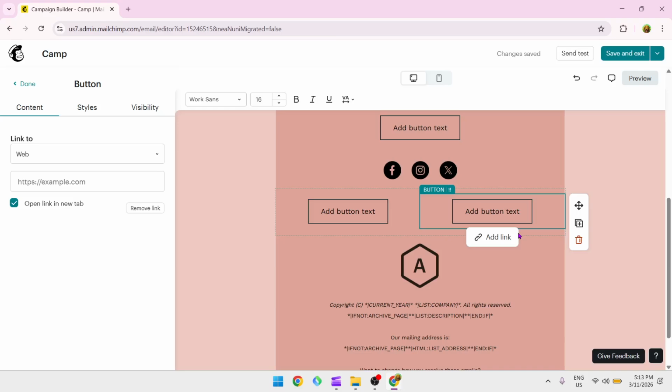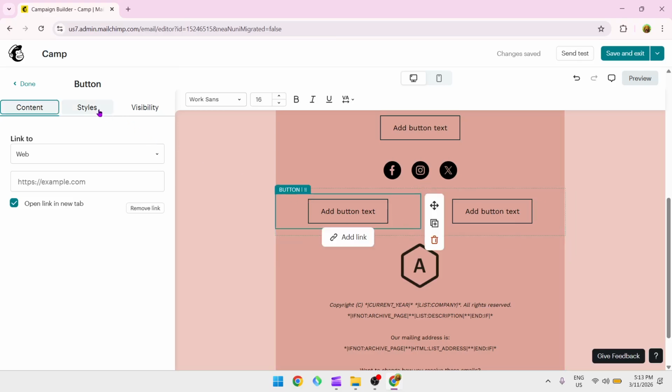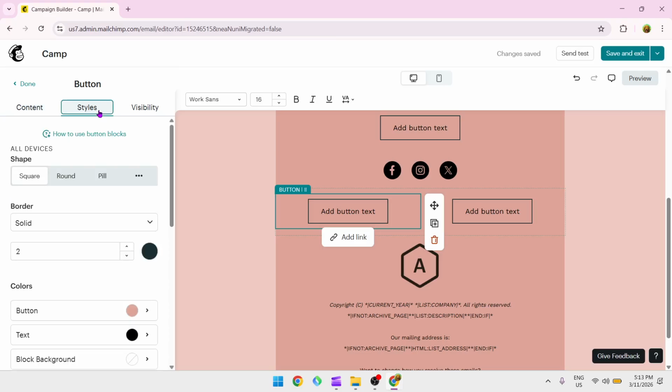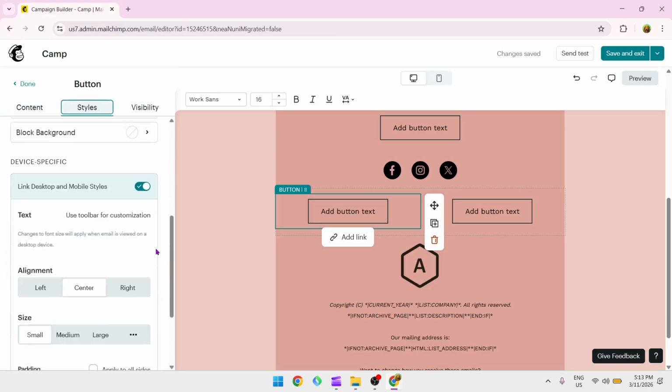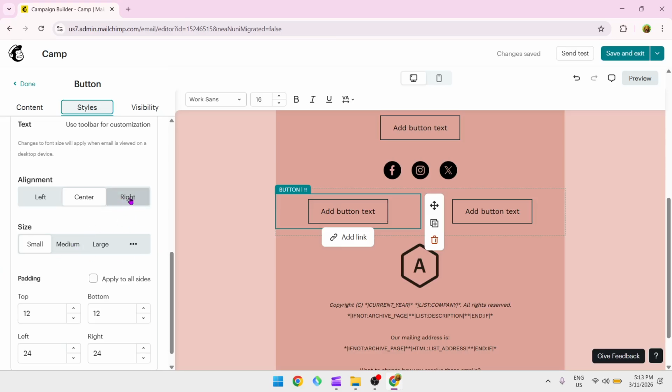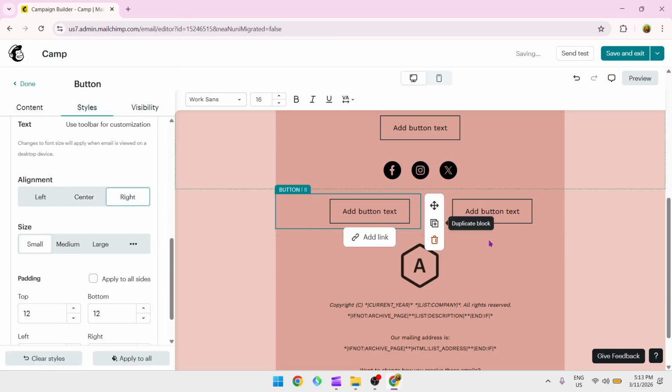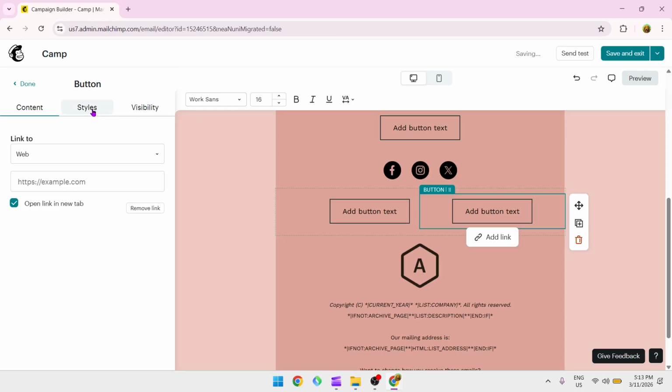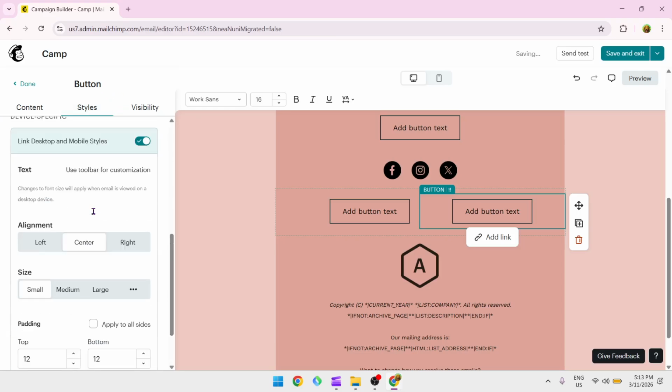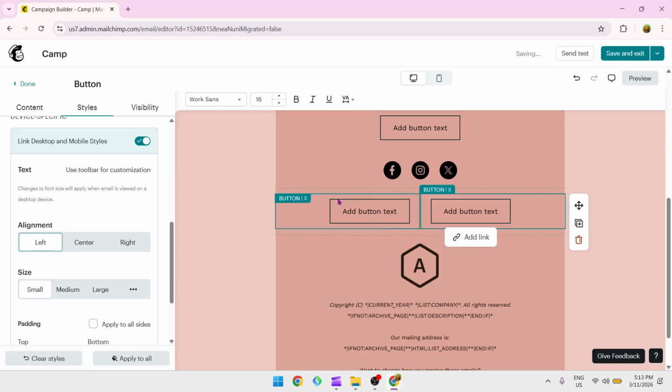Now the only thing left for you to do is customize each button. In the left panel, switch to Styles. Here you can adjust the placing and padding so they sit close beside each other. In the first button, we can set it to right alignment, and for the other button, we can set it to left alignment. As you can see, they look really close to each other.